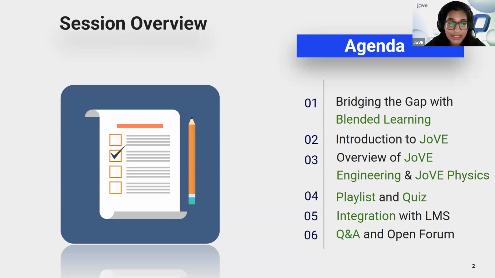Then we'll dive into how you can enhance student engagement using playlists and interactive quizzes, creating more immersive learning experiences. These are two powerhouse tools that we have as part of JoVE. To make implementation seamless, I'll also walk you through embedding JoVE videos into the learning management systems that you must be using. Today we'll be talking about widely used platforms like Moodle and Canvas, ensuring easy access for both you and your students. Finally, we'll wrap up with a question and answer session, an open forum where you can ask questions, share your insights, and discuss best practices with fellow educators.